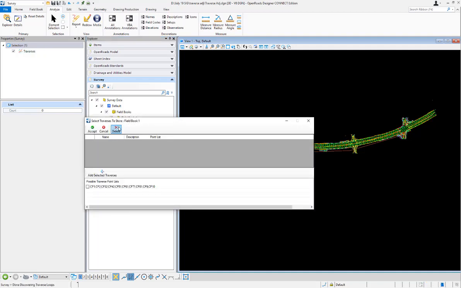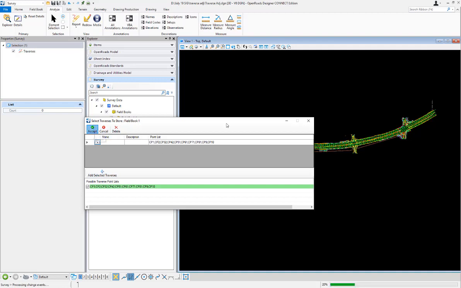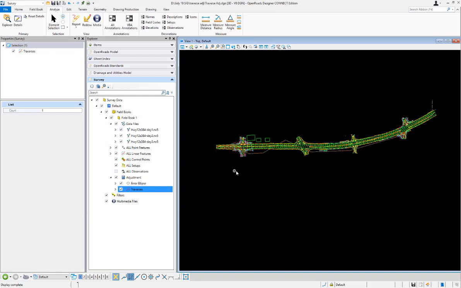In the select traverses dialog, it suggests to me that it thinks it's found one in my data set. If I had multiple in the field book, it would list them all down here, and I could pick the ones that I wanted to do the adjustment on. I only have one in this field book, and it is correct. I started off with 1 and 2. I ended with 9 and 10. And I had my intermediate points in there. So I'm going to select that and add that selected traverse. So now it has a traverse here that it's going to adjust. Once I've added it to the list there, I'm going to hit accept, and I still haven't run a traverse yet.